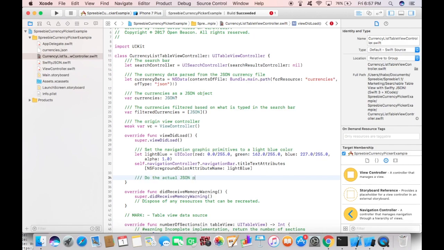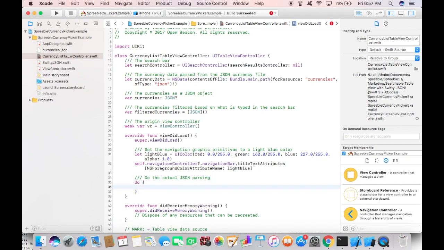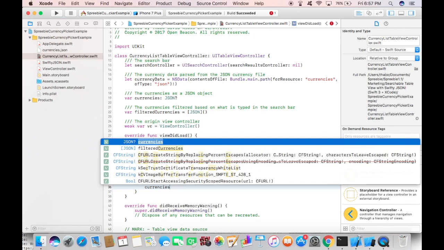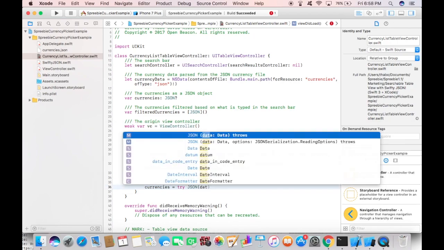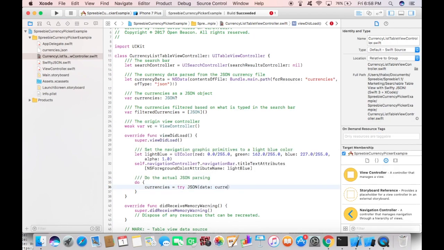So we're going to do the actual JSON parsing. Now, it uses a do catch type of structure. And if you're familiar with Java, you have a try catch situation in that language. This is sort of the equivalent to that.